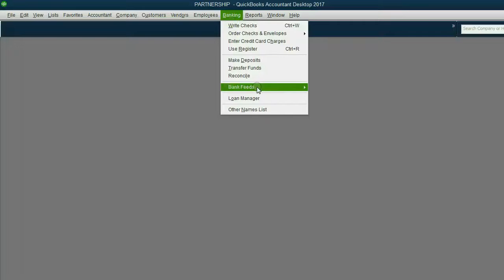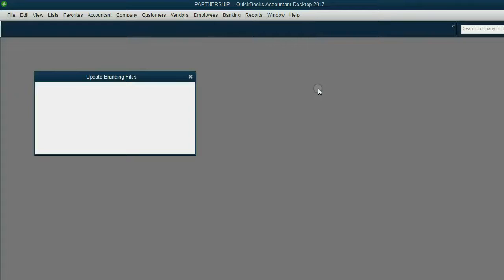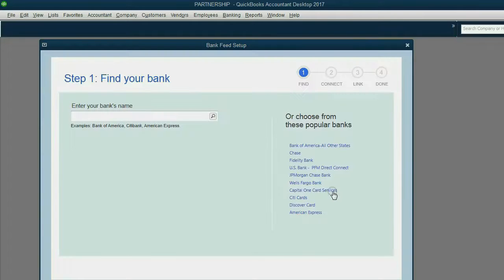So from the main menu, click Banking, Bank Feeds, Set up bank feeds for an account. Now, of course, you see QuickBooks is connecting to the internet, and it's finding out which financial institutions make this service available. After it connects, the first thing it asks you to do is type in the name of your financial institution.